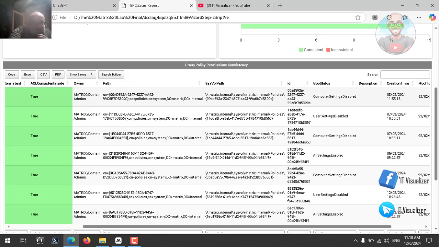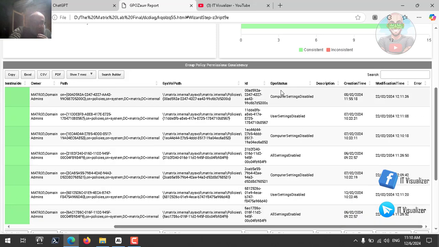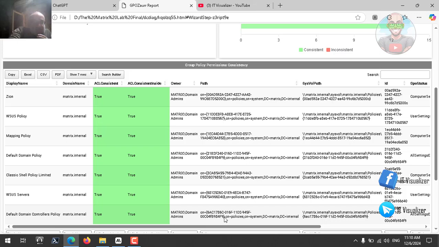We can see that these two GUIDs match. This is the ID of the GPO, or the GUID for the GPO. And you can see here that for the GPO status, the computer setting is disabled, which means that it is a group policy focusing on the user configuration. We can see the creation date and modification date. So we can see a very good thing. I will have an error if there is an error in the implementation of the group policy. We can see a very good report.